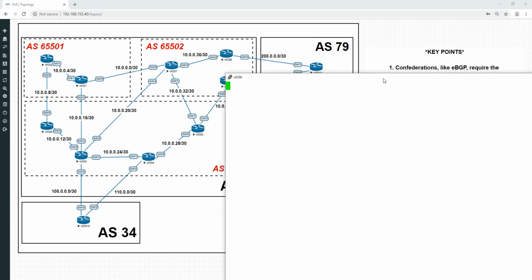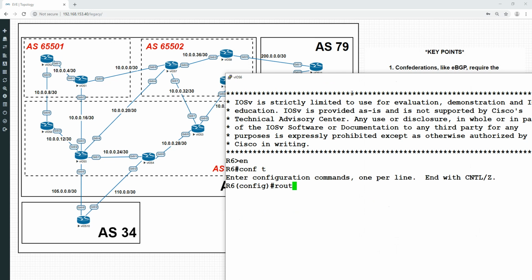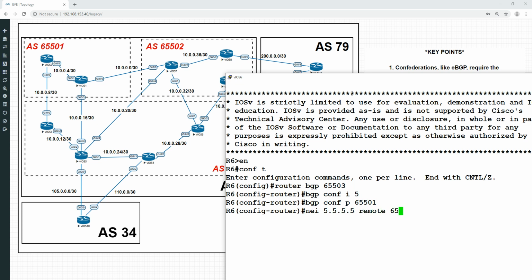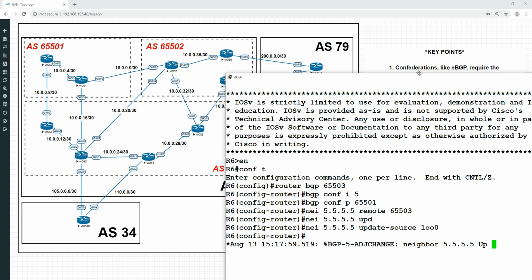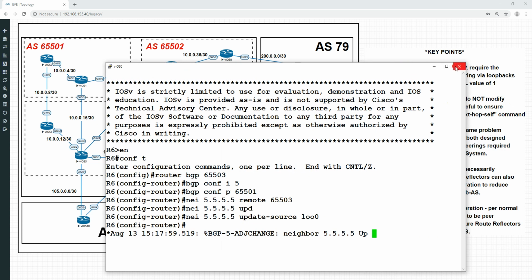So we're going to do router BGP 65503, BGP conf I, BGP conf peer 65501, neighbor 5.5.5, remote 65503, neighbor 5.5.5, update source loopback 0, and we should be peering with our route reflector. There we go.